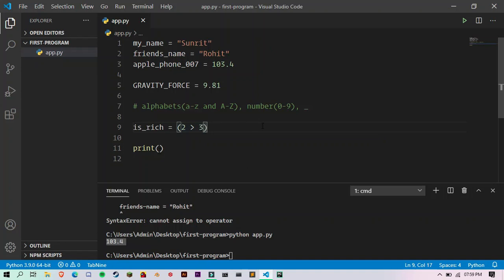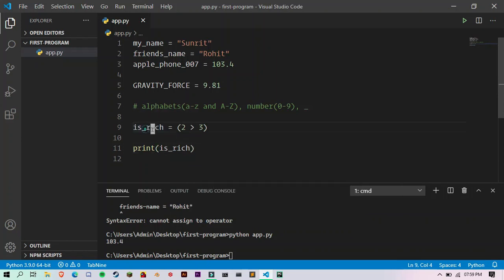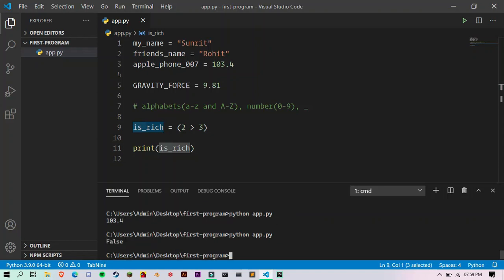So 2 is greater than 3. If it's no, then it will be assigned as false. Now let's print is_rich. Basically, when we make a boolean variable, we always prefix it with "is", which sounds like asking a question: is that yes or no? So it just gives us an objective type of question. Let's see, it gives us false.